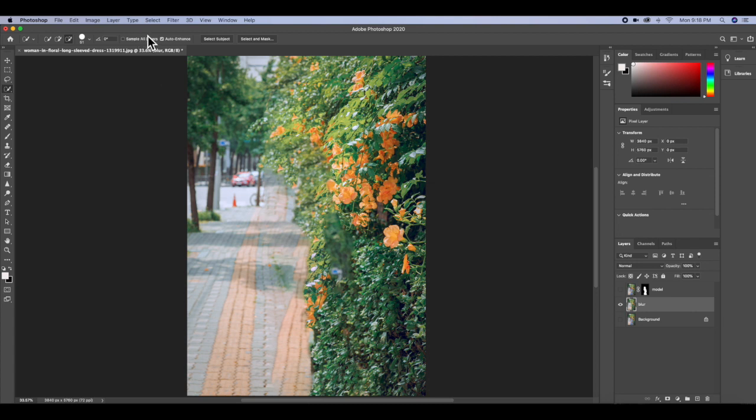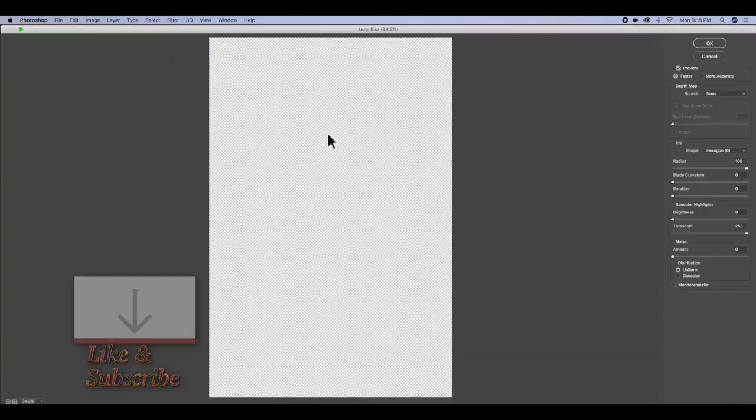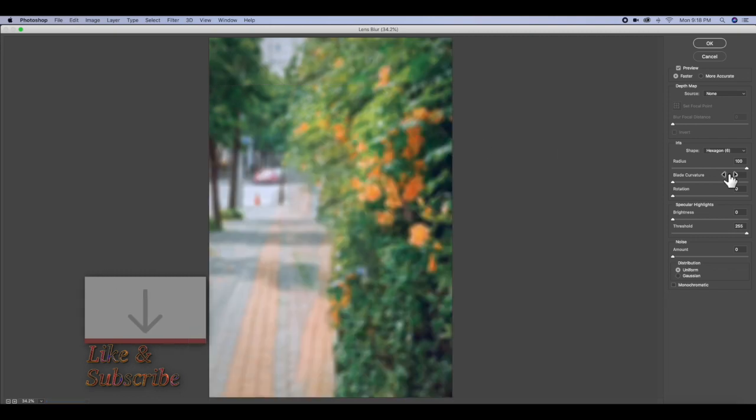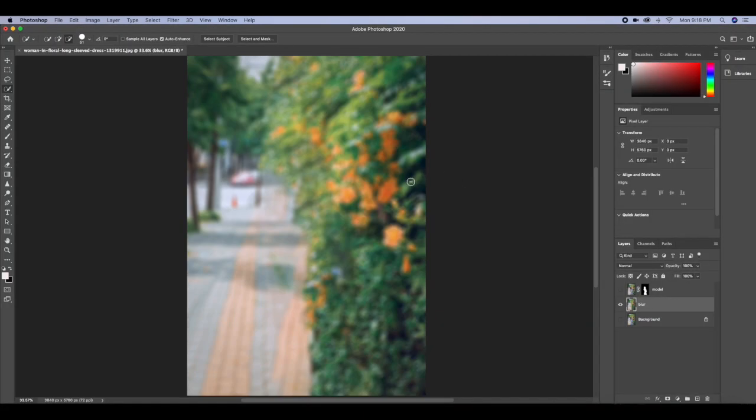Then you click on Filter, go to Blur and Lens Blur to give the background a very good blur. You can decide what kind of blur level you want. If you don't want it too much, you can adjust it here, and if you want it to be very, very effective, you can take it to 100, then you click on OK. And then we have our blur background.